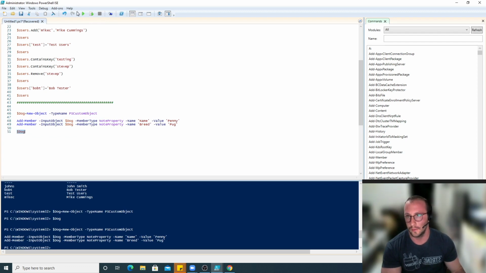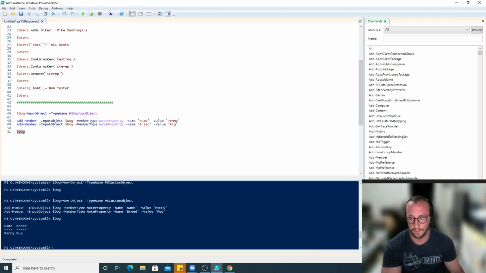call dog and we will see it print out the name and breed. So we have the name Penny and we have the breed pug. But we can also use dot notation and we can see the breed and we can see the name. So that's great.